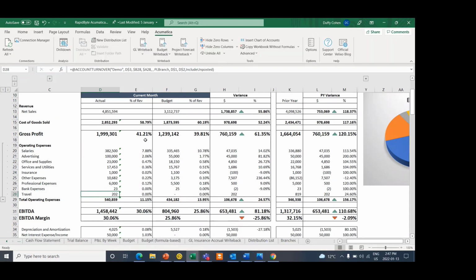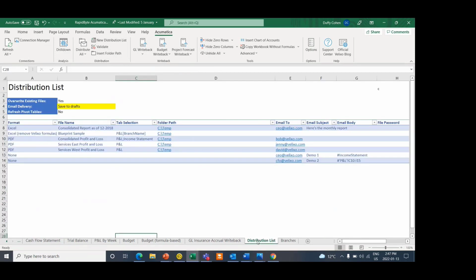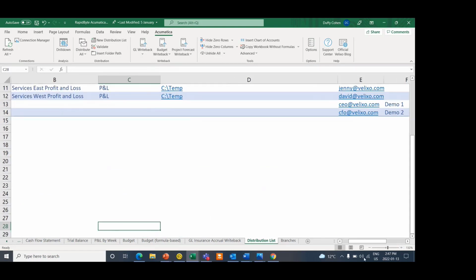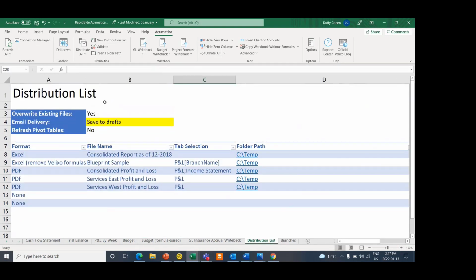So what I'll do is show you the report distribution segment. Now you'll see here, once you click on new distribution list, a new template opens up. I filled out the template, just to show you an example in real time. Zoom in a little bit. So first thing that you're going to see is the format. At this point, you can choose Excel, you can choose PDF. If you're going to send it to someone who will not have access to Velixo, just click on Excel, remove Velixo formulas.